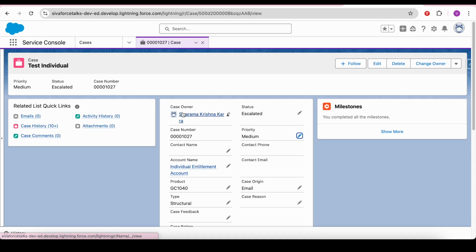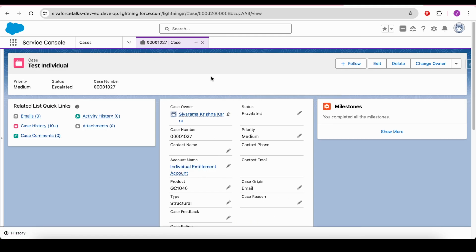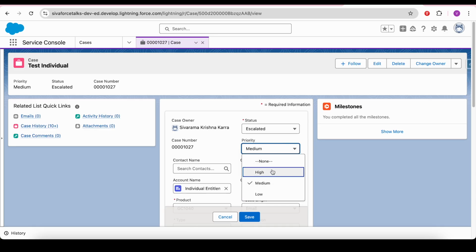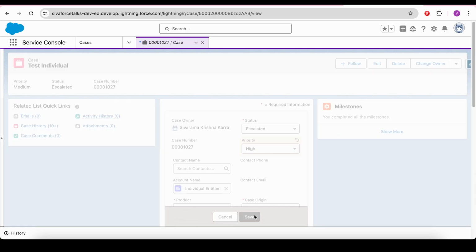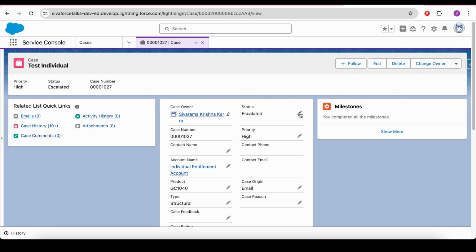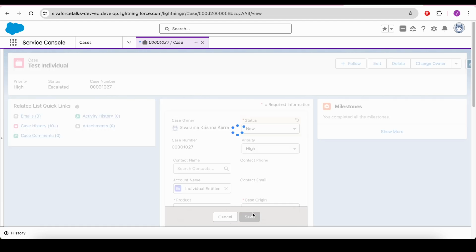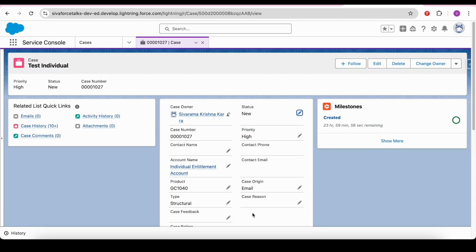So this is the case record type, the individual case record. Now, if you see the priority is medium, and when I change this priority to high and save it, I got the notification: high priority case alert. But think like I'm changing any other status. I should not get the notification one more time, because we have used the option that only when the change is part of the priority, then only we are doing this. So that's the radio button that we have selected.